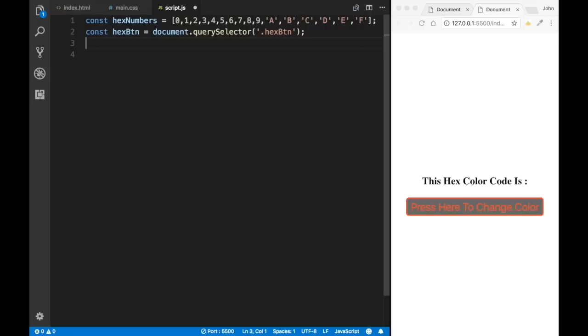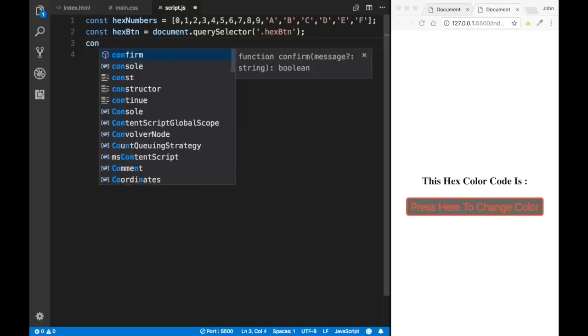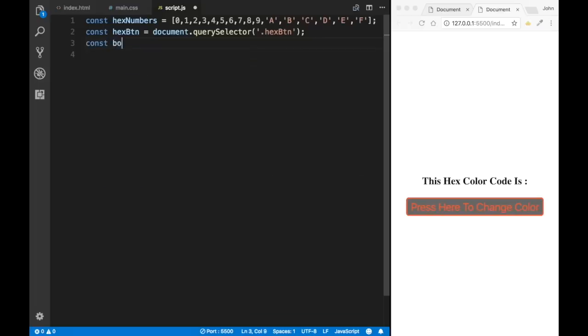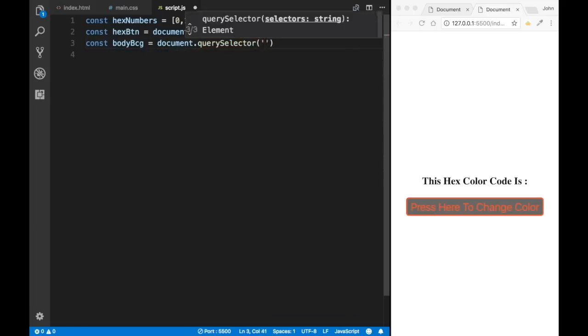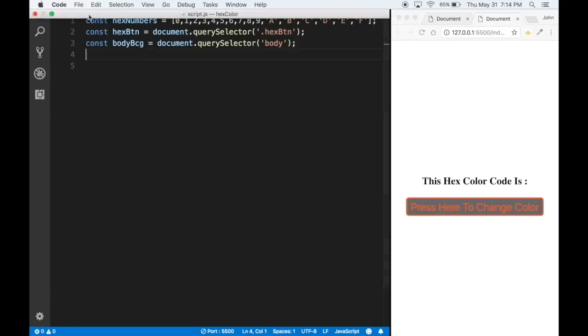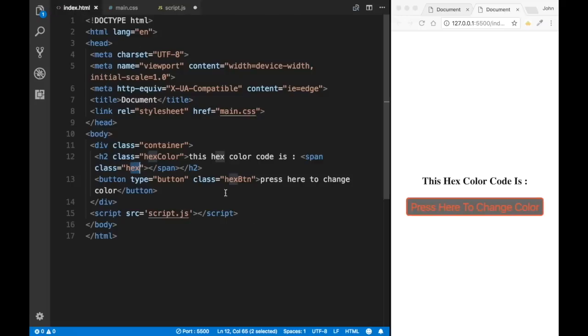Now once we have selected the button, now let's do the actual background of the body, or in general let's select the body first. So again we're going to have a const, this is going to be a body bcg, again we're going to name this like this. Then this is again being a document query selector, and for this again we're going to select the whole body. So you can see over here I don't need to use any kind of class name or anything, I can just use the element tag name. Then last one is, remember over here we had this span that had a class, and the class was hex.